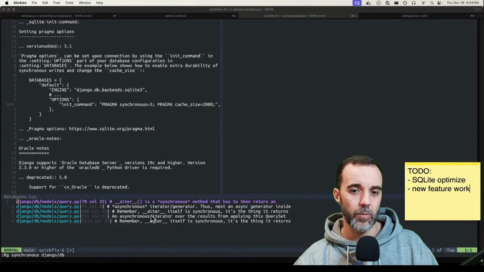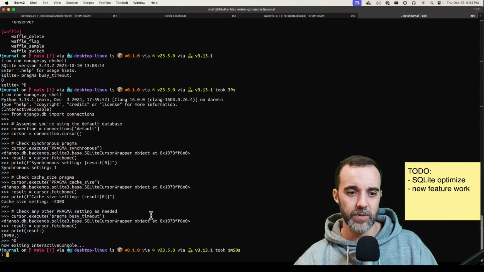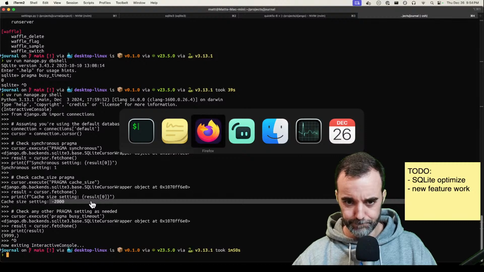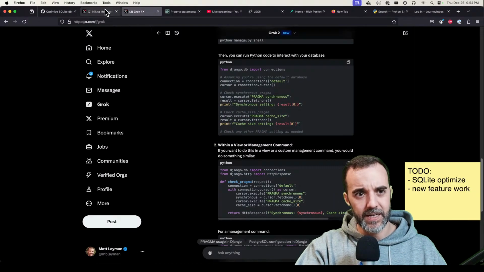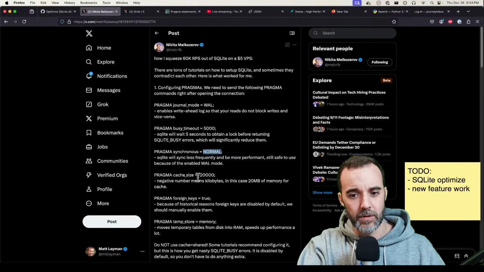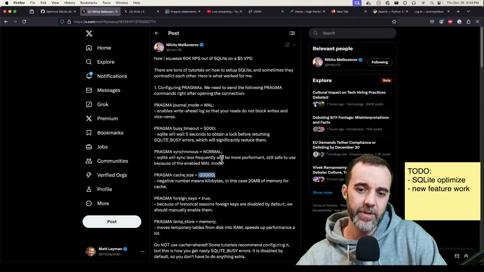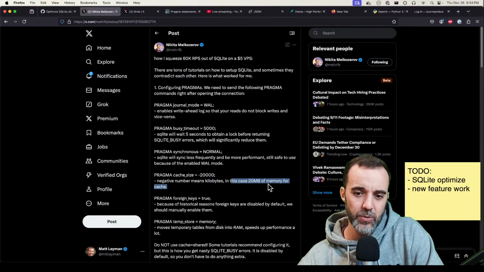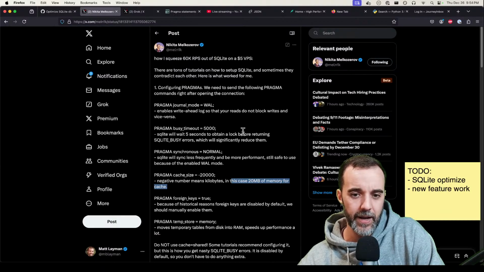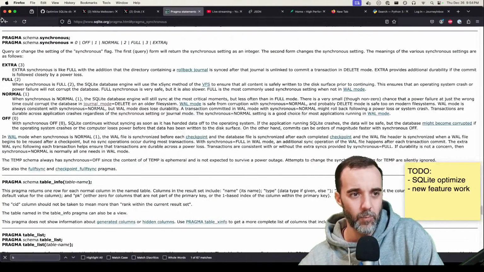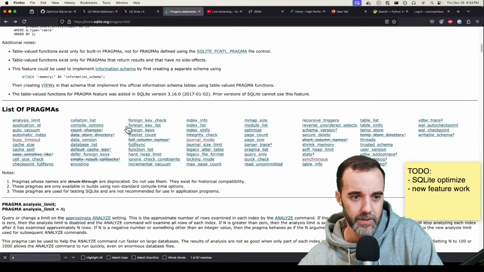So something was setting, we saw cache size setting of -2000. And Nikita said, set it to -20,000. Negative numbers means kilobytes. So he's saying, give it 20 megabytes of memory for cache. Let's go read up on that cache size and see what cache are we talking about here.